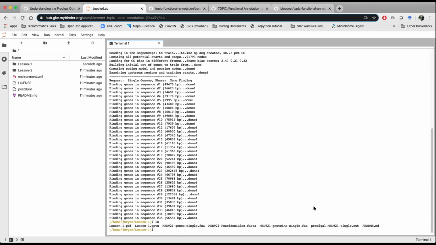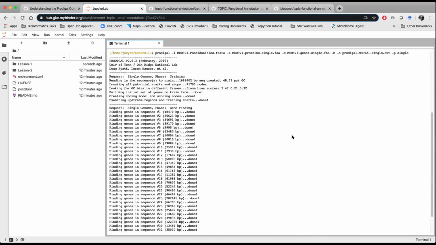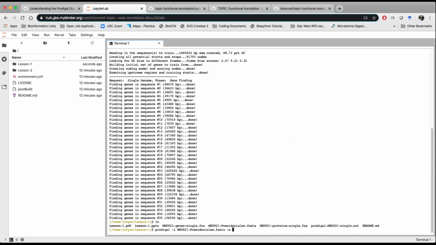And so we can do the exact same thing, but this time we can do it with the meta flag. We're going to do this just so we can explore how these might be different. So we're going to put our same input. It's med29, Poseidonales. Let me remind myself, A and D, that's what we want. Med29. And this time we're going to call it proteins-meta because that's the one we're going to run it with.